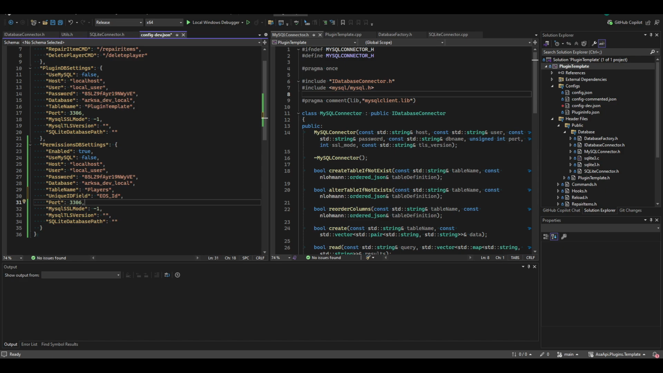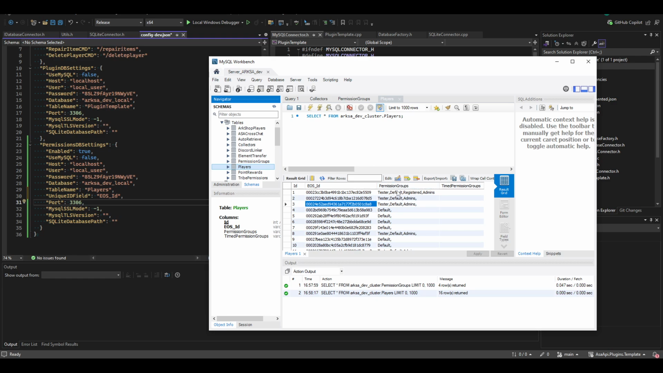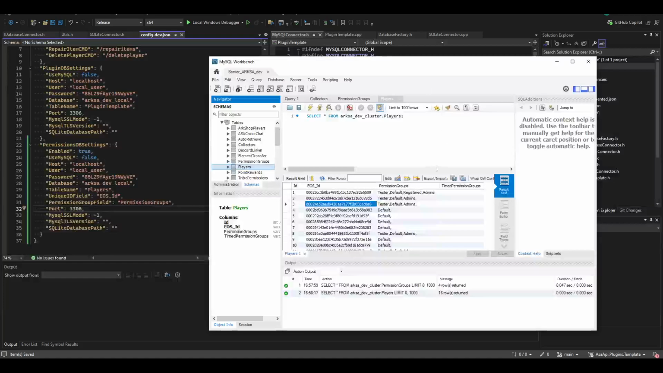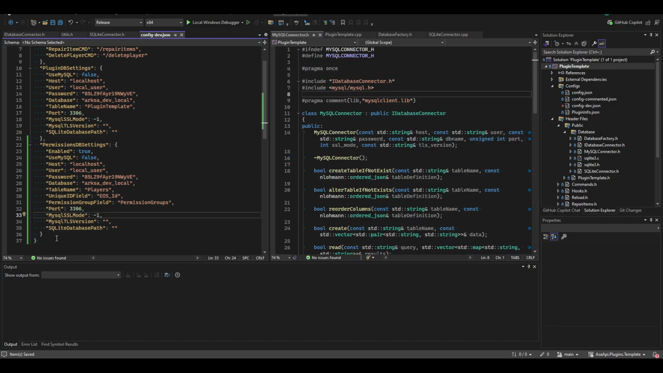Okay. What else? We have the permission. We need the permission group field, which is, as you can see here, permission groups, right? So we need that. Table name, unique permission group field, right? I didn't use the time anyway, so permission groups. Okay. So that's the same, right? You need to double check if it's the same. Okay, so I think we're done with the settings. We can use this later on.